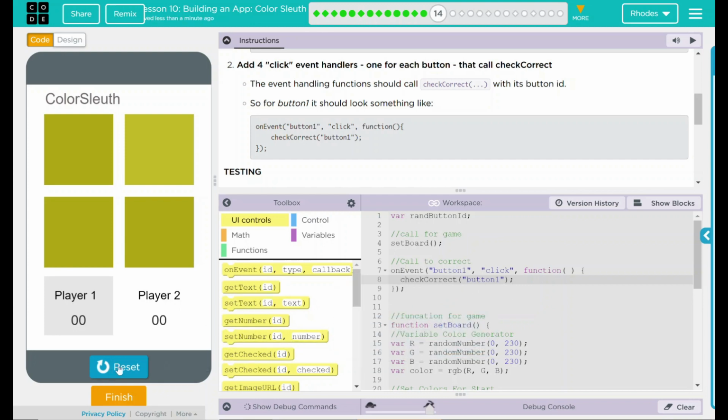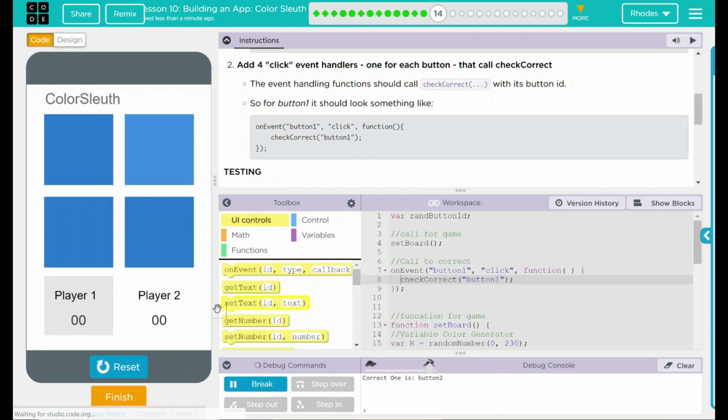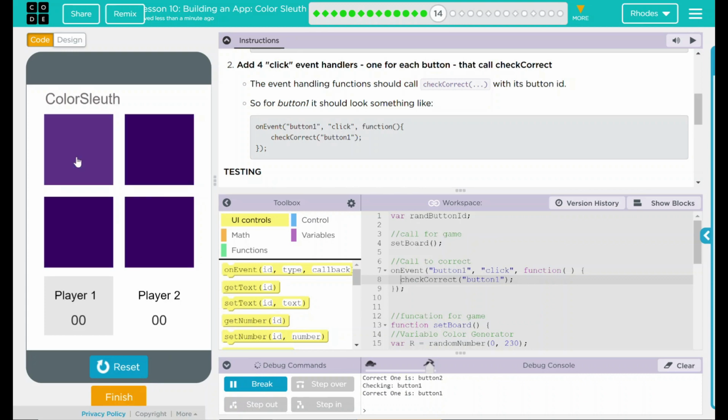So if I run it right now, let's hit reset, run. The correct one is button 2. So if I click on button 2, nothing happens. If I click on 1 though, you saw the correct one is button 1. So it's checking button 1, clicked on button 1, all right? Let's try that again. The correct one is button 1.